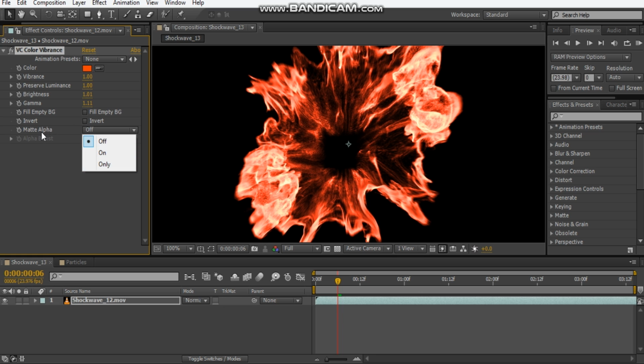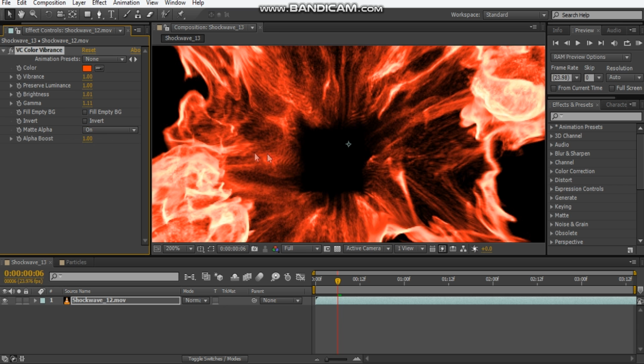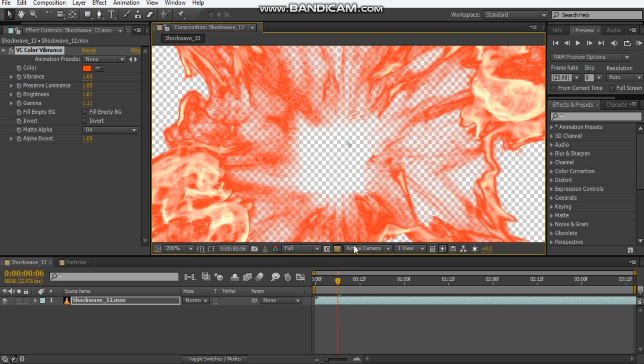We've got this option called matte alpha. If I switch this to on, and then turn up the alpha boost, we can see the alpha channels getting boosted. For those who don't know what alpha channel means, it means transparency basically. I click this checkerboard, and that's just a transparent grid. To make it a bit clearer, if we set this down, we can see we're losing some detail on the shockwave, and if we set this back up, we get some more detail.